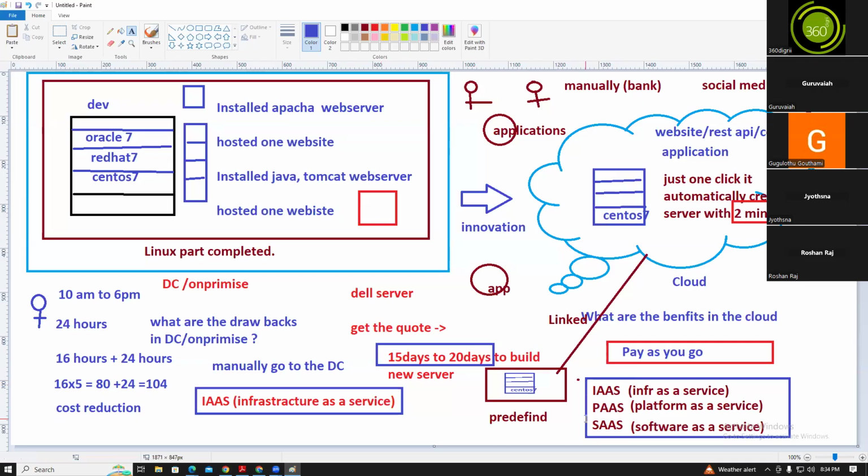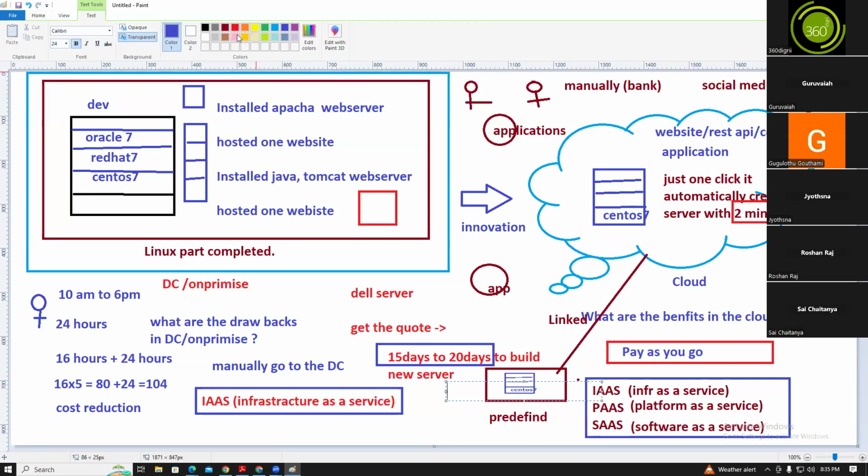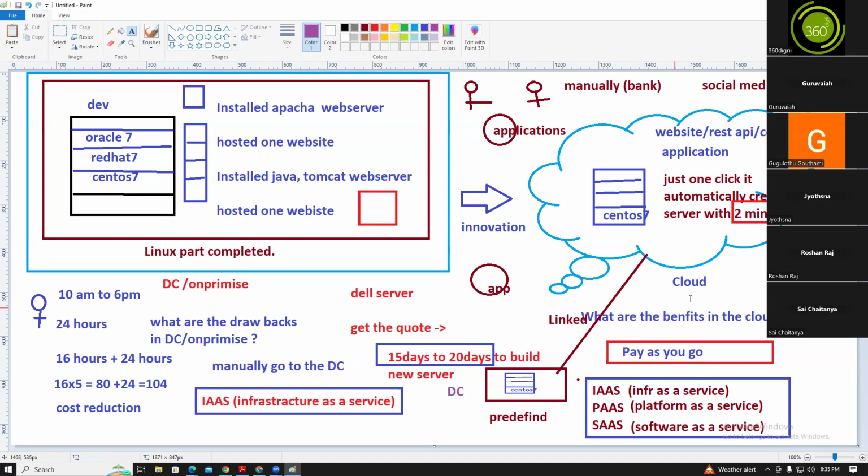Because they are providing IaaS, PaaS, SaaS, and pay as you go. And just in one click it automatically creates the server, and they created an application for the infrastructure. Now you understood, guys. There is not much difference between the DC and the cloud. They just created an application for the DC and linked it to the data center. So this is the cloud.